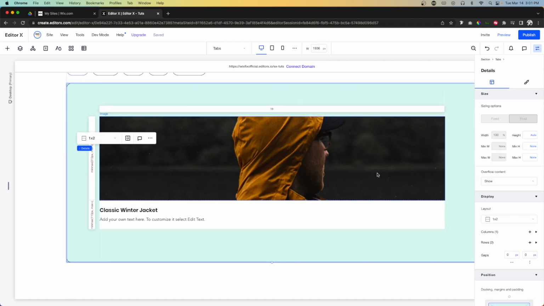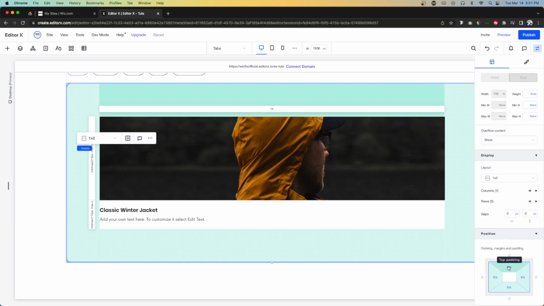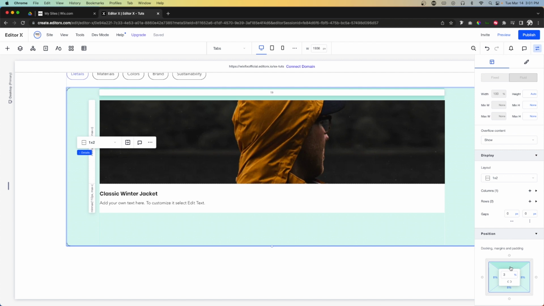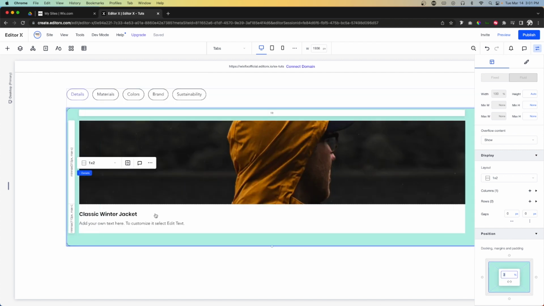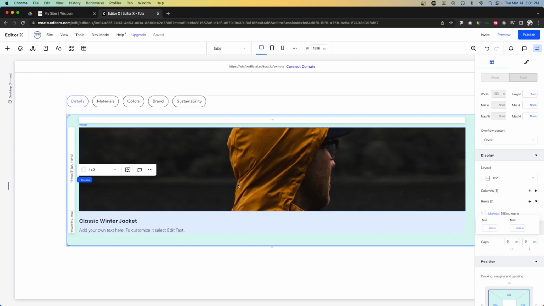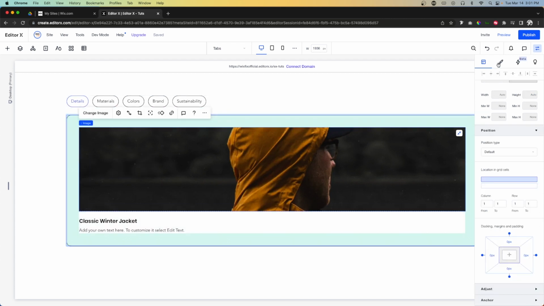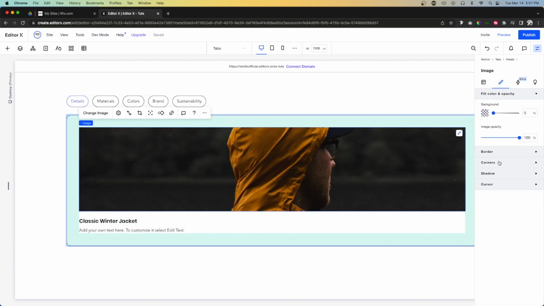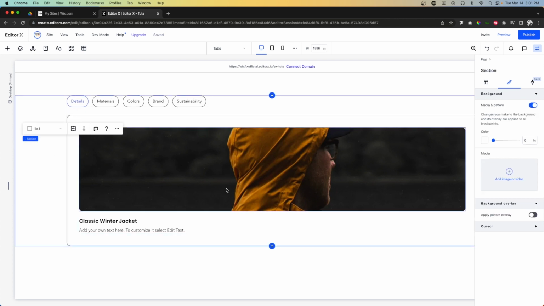So for this one in particular, let's say we didn't want 8% margin, maybe we just want 3. And we can lock that to all edges. And then we can grab the elements inside of it and adjust the design however we want. Basically, this part is exactly like making anything inside of Editor X. So it's not very complicated at all.